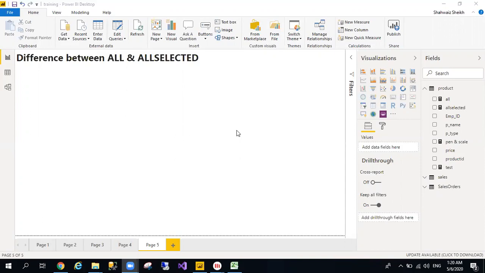For example, we have multiple products like paper, plastic, rubber, steel, wood, etc. If we want to see the total sales amount of all products, then we will use ALL. Or if we want to see some selected product sales, we will use ALLSELECTED. Now I will show you the difference between both of them practically.